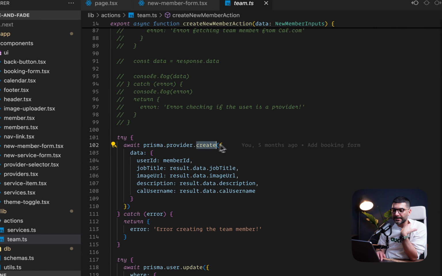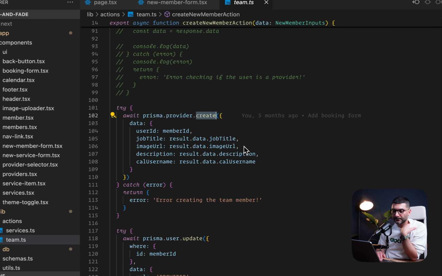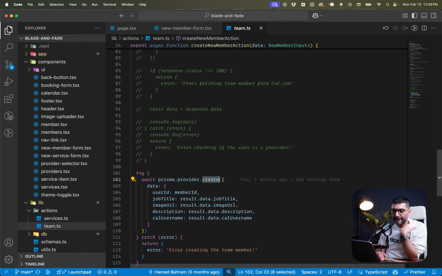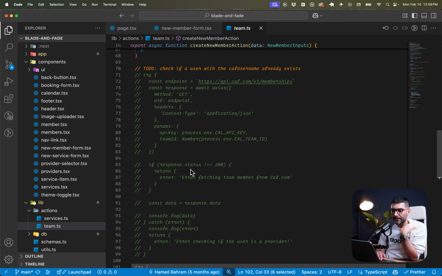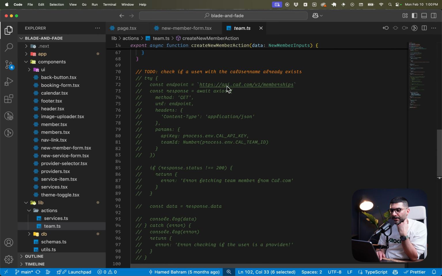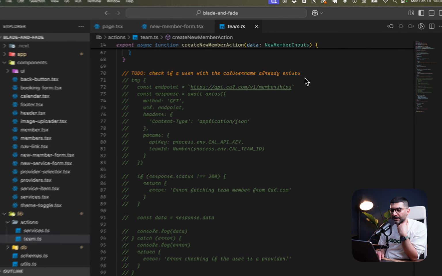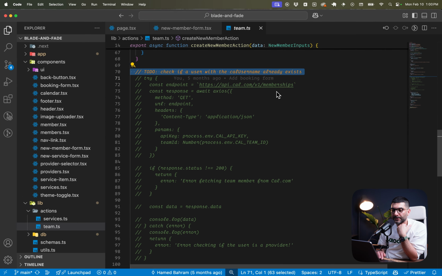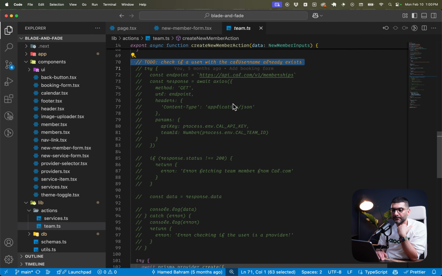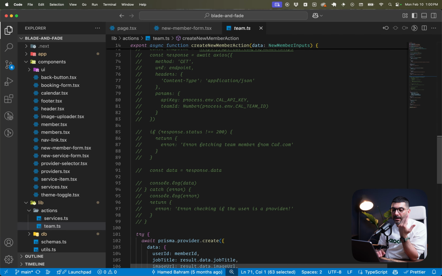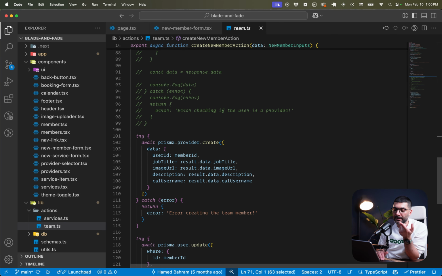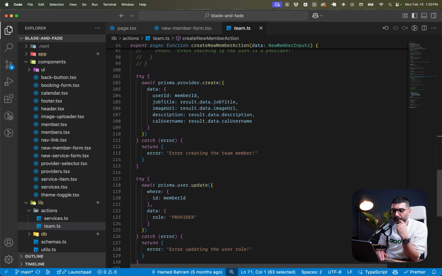we're going to create a new provider. So that's what we're doing here. I have a to-do here: check if a user with the Cal username already exists. So we can fetch memberships from cal.com and see if there's a user with this specific ID, to just make it more robust. I've commented this out, but left it here if it is useful for you folks.